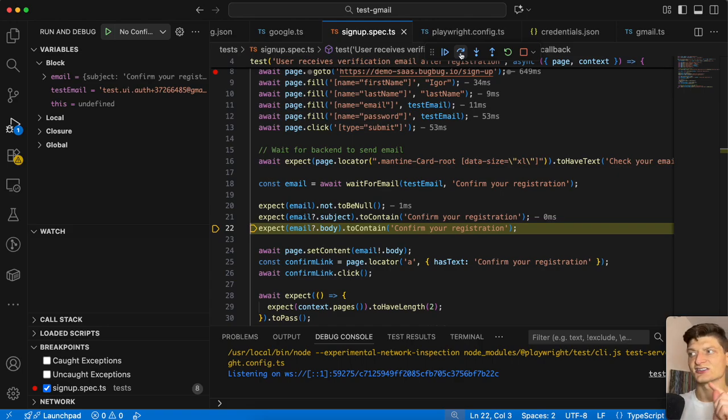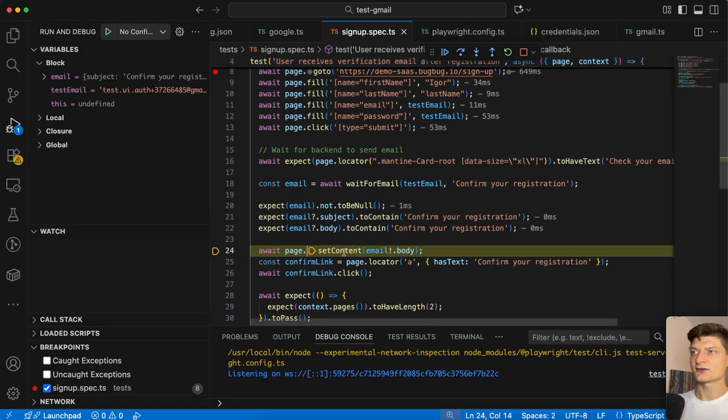Now starts an interesting part. We actually want to follow the confirmation link, and here is the trick. We can insert this HTML from our email into the page of Playwright. Let me show you how to do it. Actually, we are going to use the setContent function.